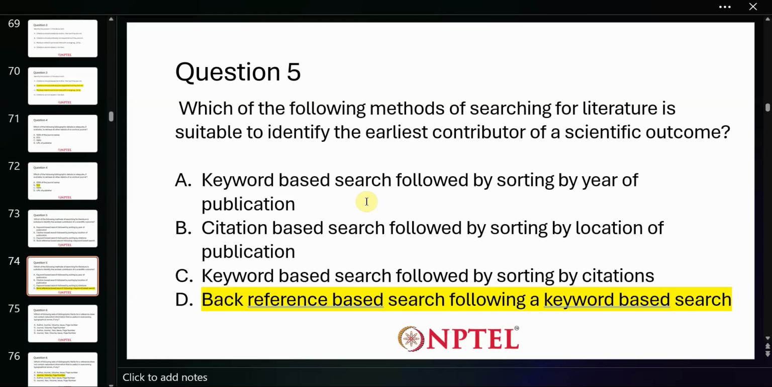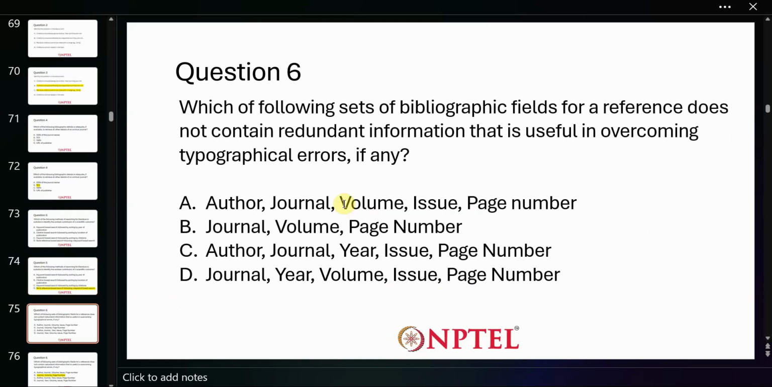So basically what you do is a keyword-based search, then you find out the oldest work in that, then you read that work and go on back-referencing from its references. You go to one work, find the reference of your interest in it, then go to that work, and again find out what is there. In this way you will be able to find out who is the earliest contributor to that scientific outcome.